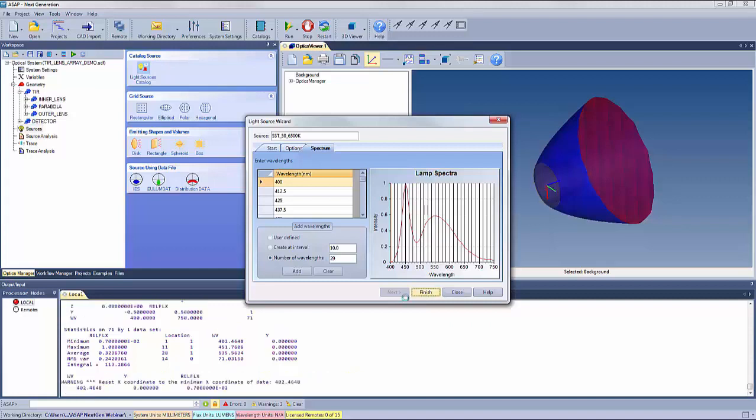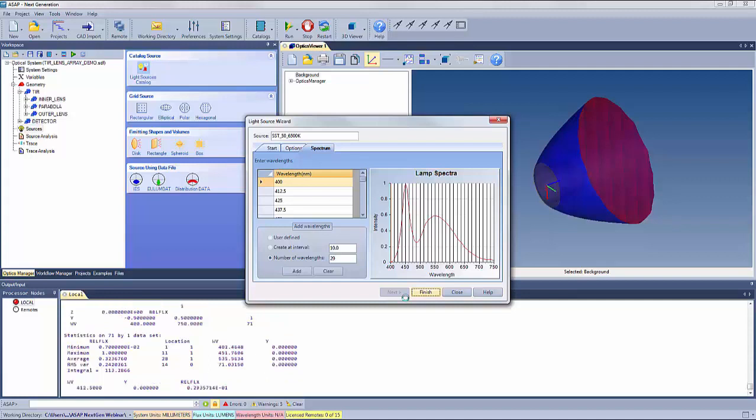And now what ASAP is doing is it's going off. You can see this in the background here. It's beginning to set up those sources for your simulations. And this is going to take a few moments.